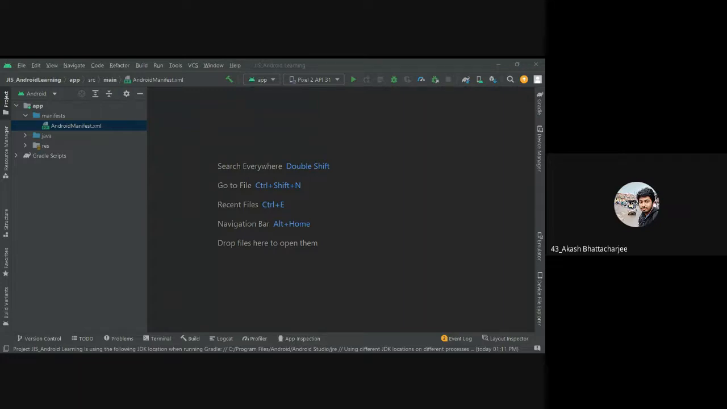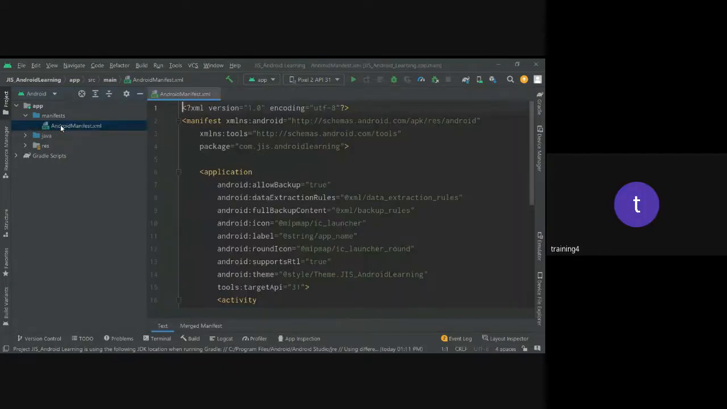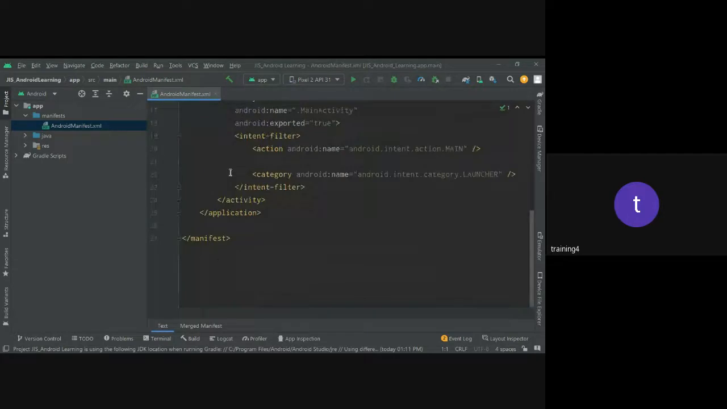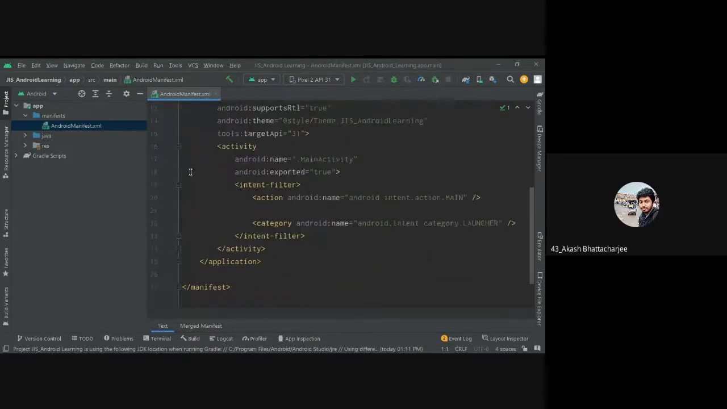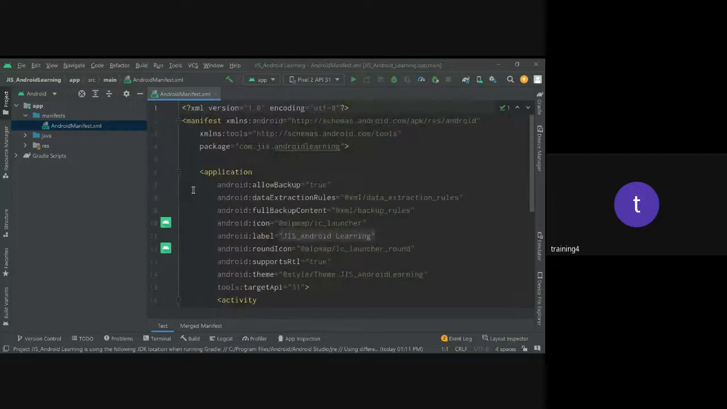Ma'am, I have some doubt. In the AndroidManifest.xml file, some code is already there. So what do I do? I know everyone's files have certain lines of code. You don't have to do anything over here.